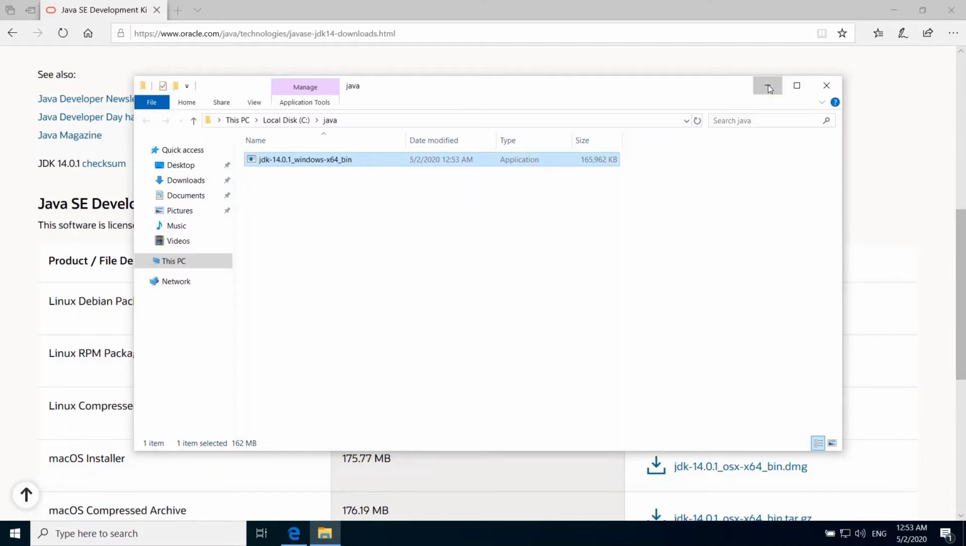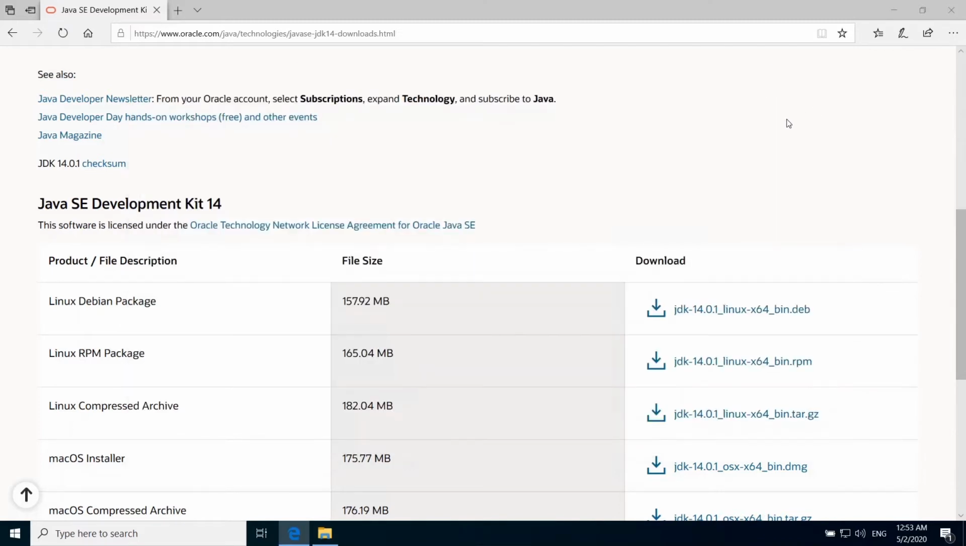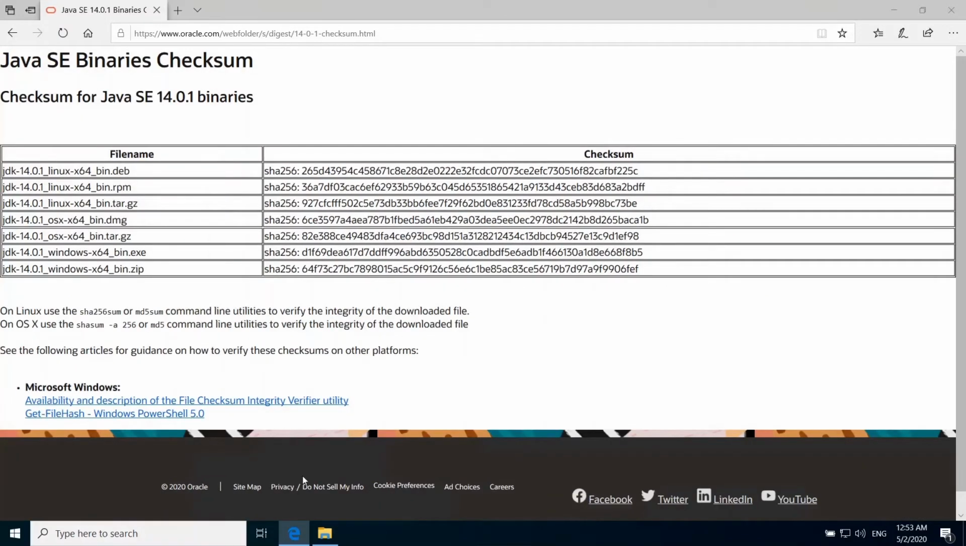Before starting the installation, I am going to verify whether the installer we just downloaded is intact or not. I am going to do this by generating the hash for the downloaded file and compare it with the one available in the internet.